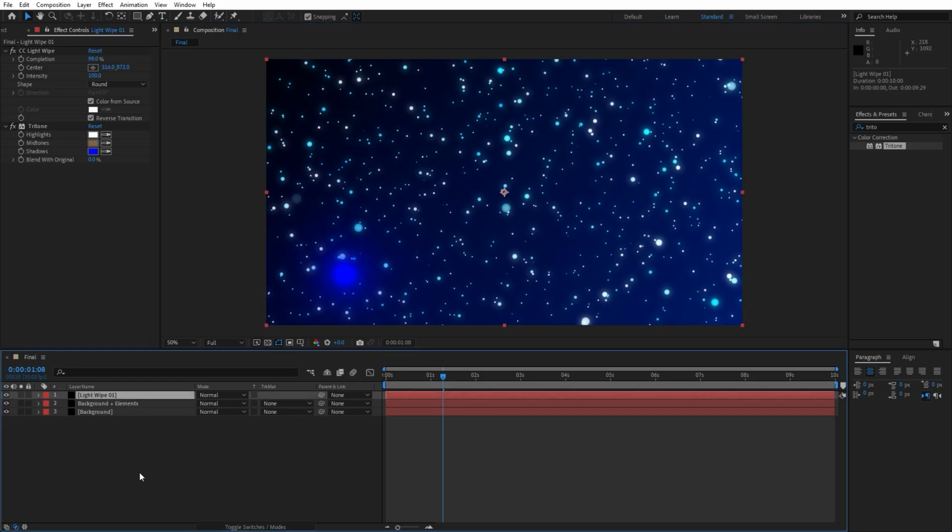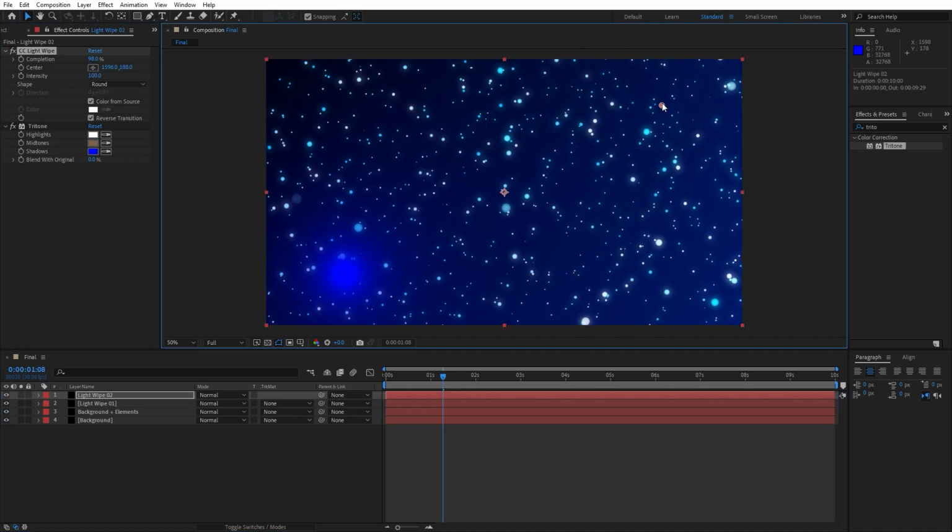Now hit Ctrl plus D to duplicate this light wipe 01. This is gonna be light wipe 02. Let's rename it, okay. Select this solid layer and just reposition the center of this light wipe 02. I'm doing this randomly, of course, I'm showing you the way, and you can play around with all of those options. Okay, our next step is to create another solid layer.